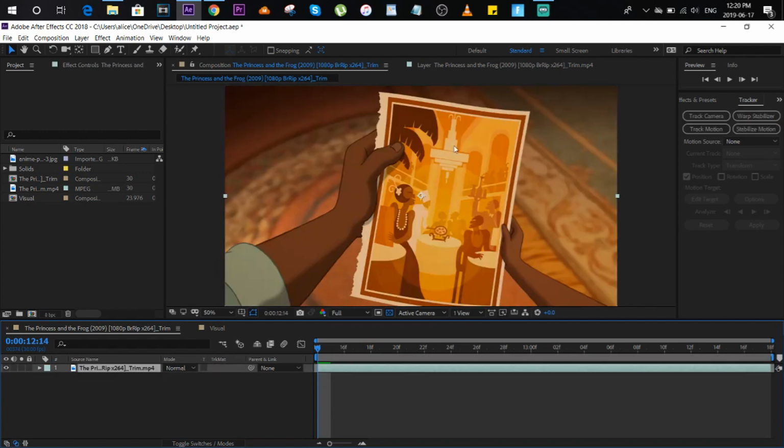So if you have a screen or something, like say this is blank and there's not really a nice thing to track, there's still a way to track this frame without finding a point.